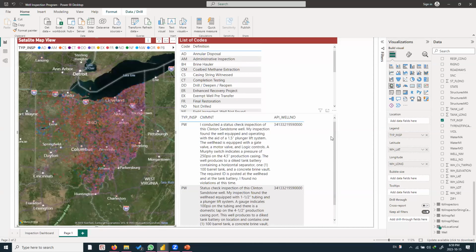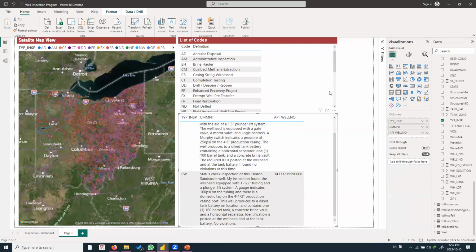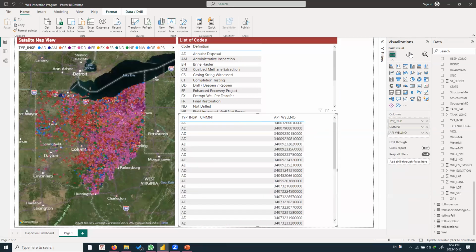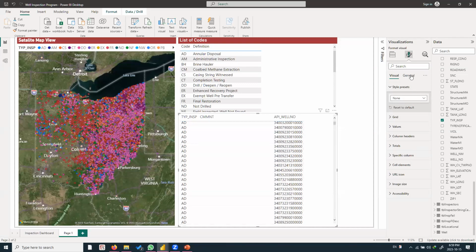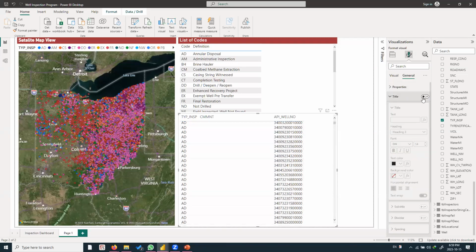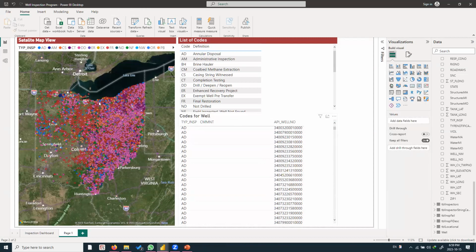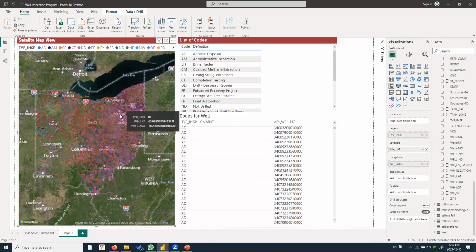And basically each well can have multiple entries. Okay, so let's go ahead and format this table. If we go to style, just make it none. Plus the title should be visible as codes for well. And let's just go ahead and click on any of those wells.